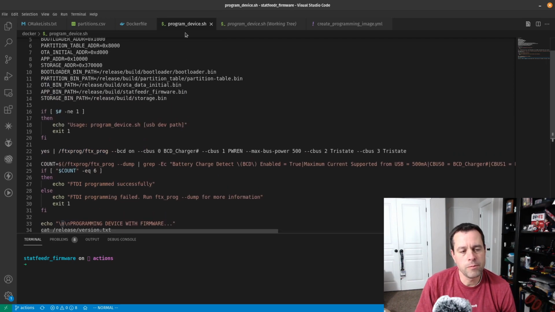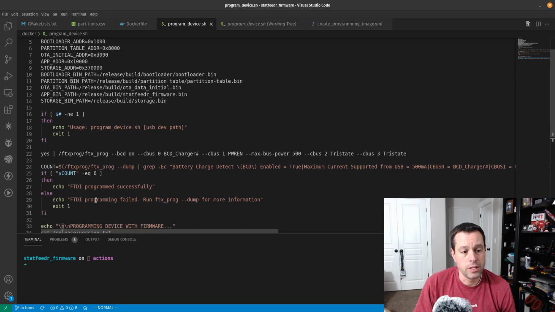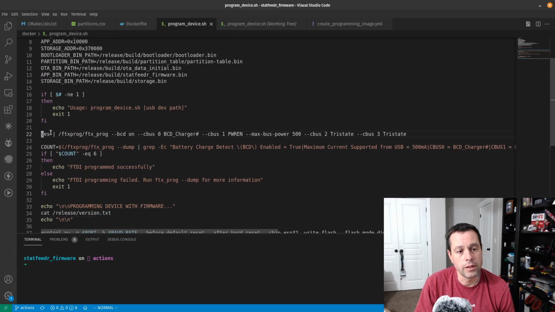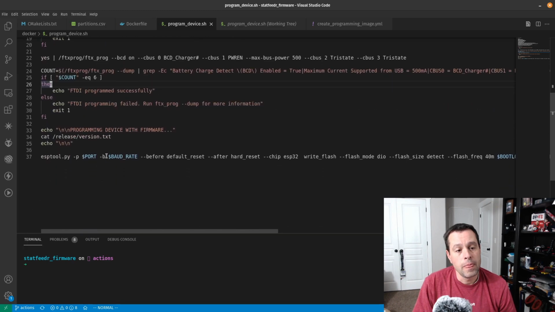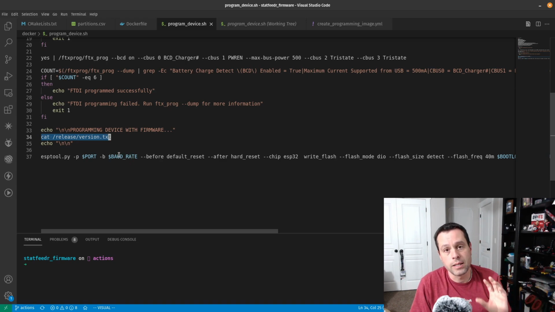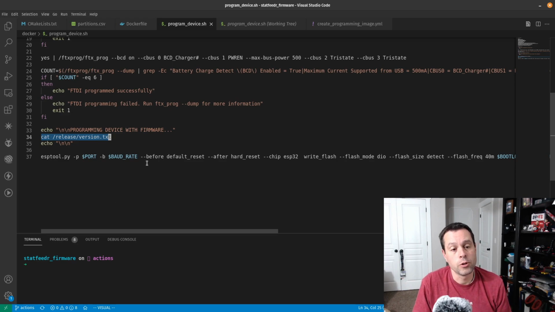And so this might seem familiar if you've been watching the stream. This is just the very simple bash script. You can see it's only 37 lines here. And the things that we did before, like we're running FTX prog to program the FTDI chip to be in the state that we want it to be in. We validate that. And then I'll explain this in a minute, but I'm printing out the version.txt. This is the file that's a part of the repo. So I know that from the code that's checked in to my main branch, this is the version that I'm about to program flash onto a device.